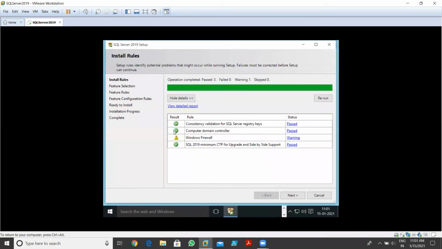So now you can see that it checks all the things. Now it shows me a warning only, a Windows firewall warning. It shows that right now my Windows firewall is off. That's why it shows me the Windows firewall warning only. It's okay, fine. Rest all things are good. So I go with this warning. It's okay. Now click on next again.